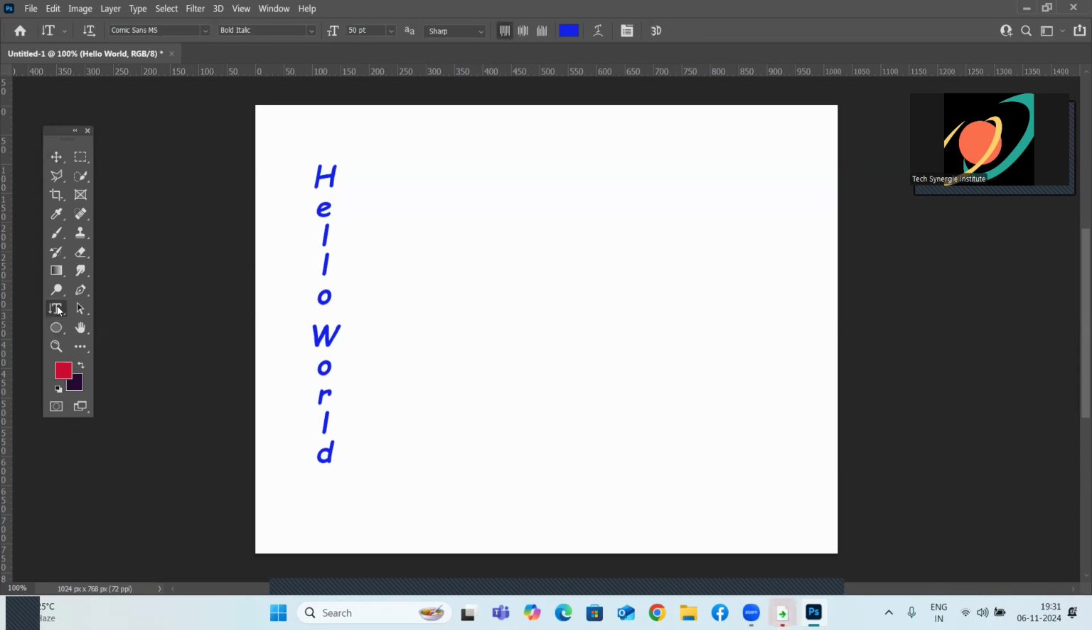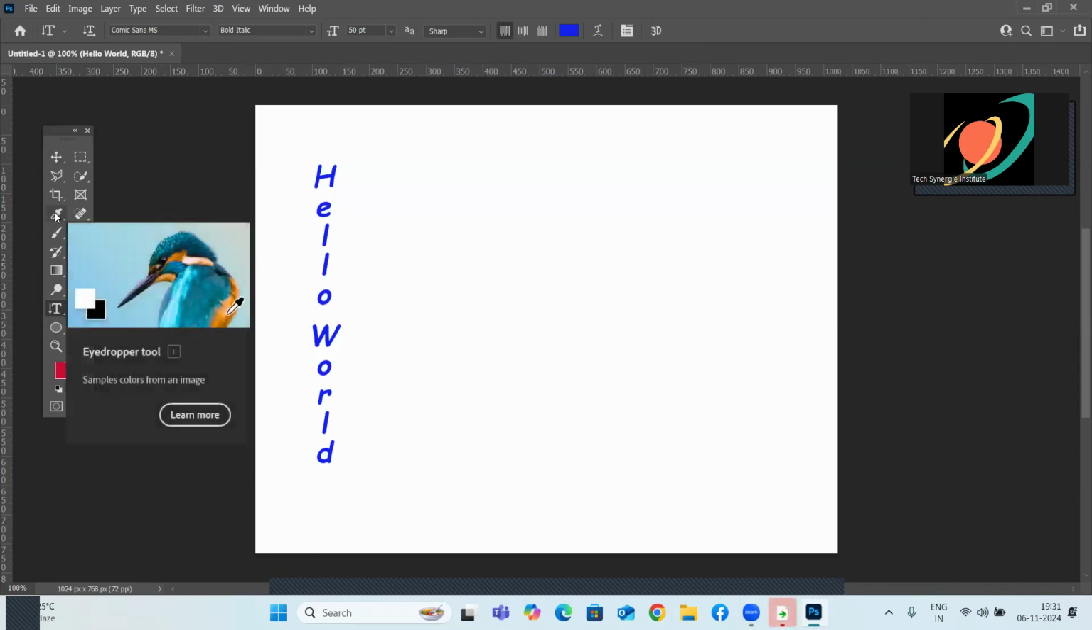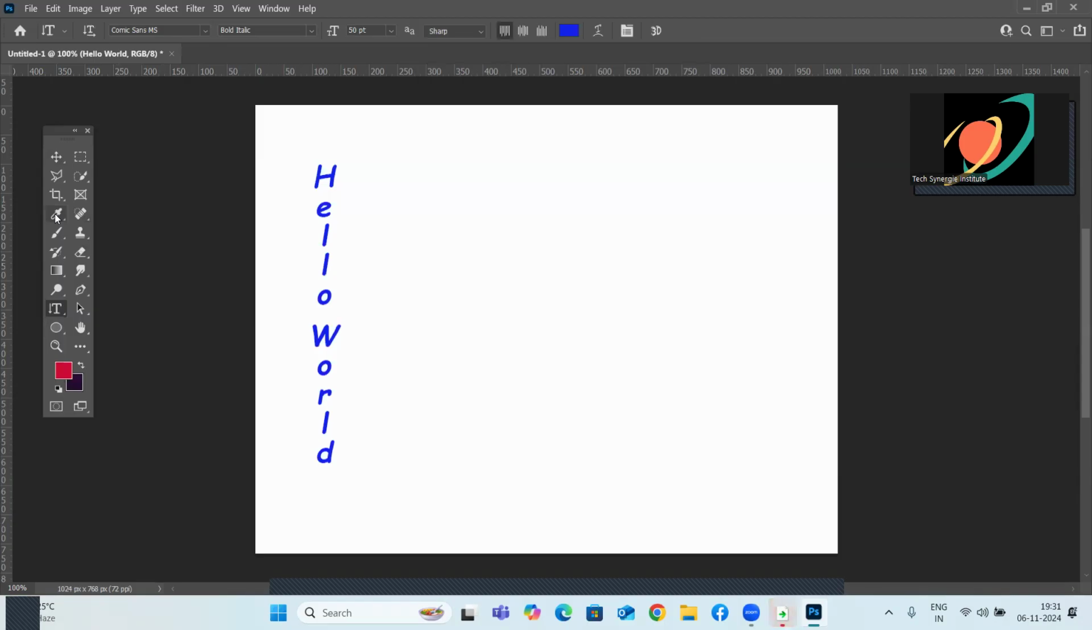After that, there is another important tool that is called the eyedropper tool. So this is called eyedropper. As you can see, this tool looks like an eyedropper, a medicine eyedropper. So that is the name. Therefore, the tool name is eyedropper tool.